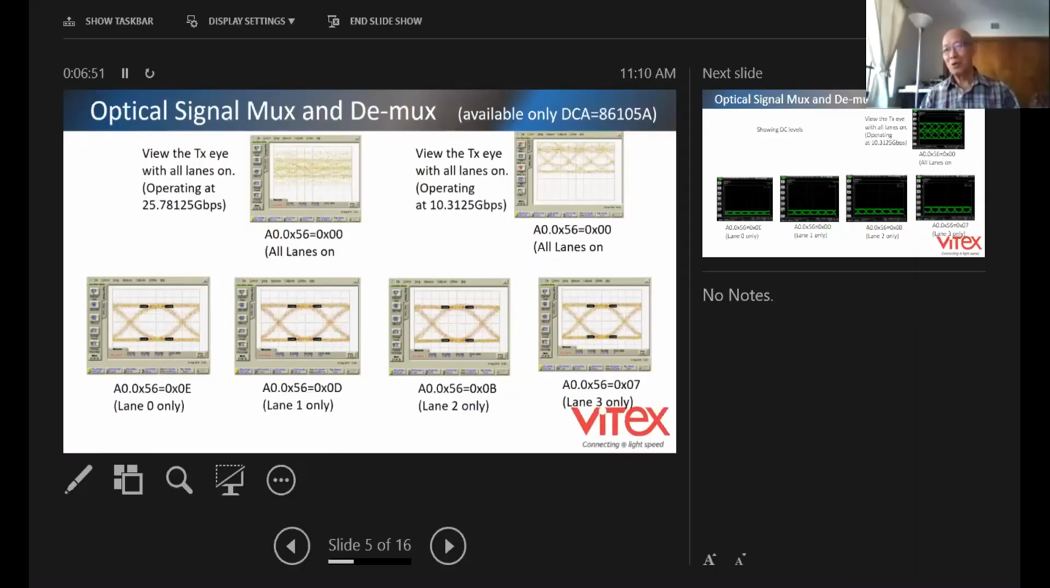When I do 0E, the scope only has link 0, and 0D, link 1, 0B, link 2, and 07, link 3. Now, this is a pretty respectable eye. It looks like it might have an optical filter on it, at 10.3, but I'm not sure on this.